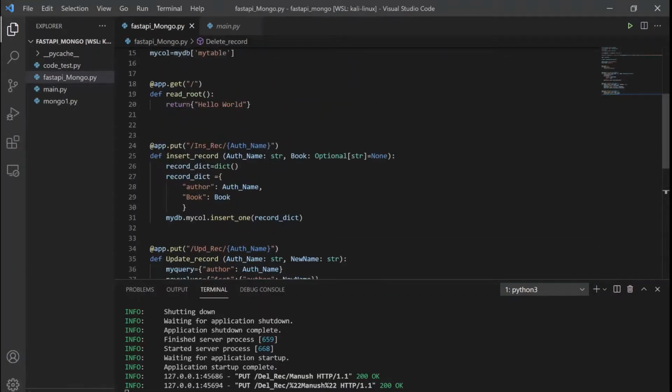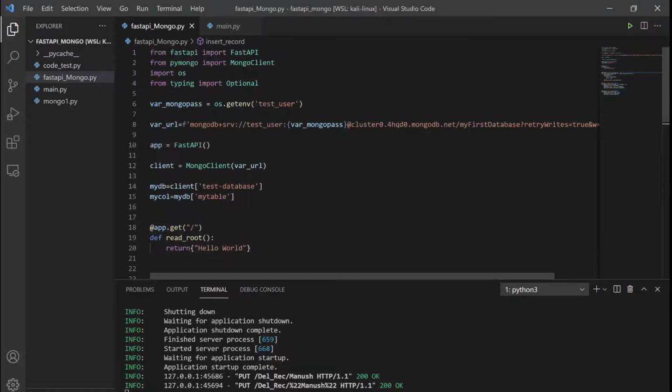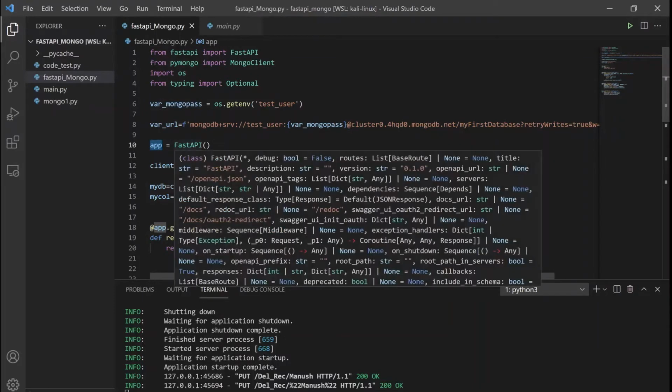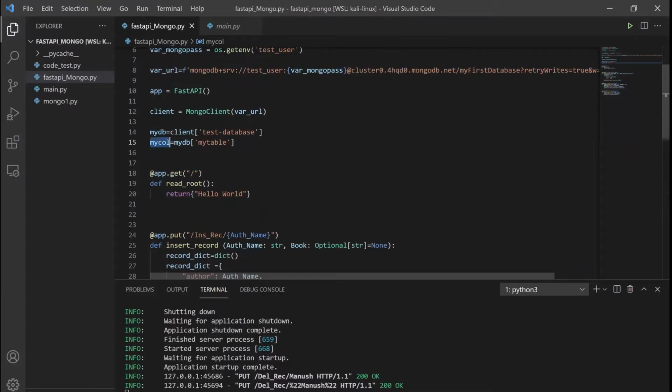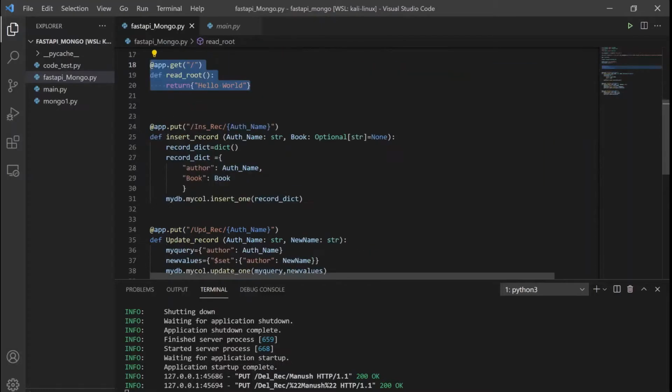Let's do it again. Now insert record. Okay, let's go through the code again. In this section of the code, we are importing the modules. In this variable we are storing the password. This is a MongoDB connection string. This is an object which is used to connect to FastAPI. This is the object which is used to connect to MongoDB. MyDB is the database name. My collection is the collection name. This is a default endpoint. Now this is the insert endpoint, which will insert a record.